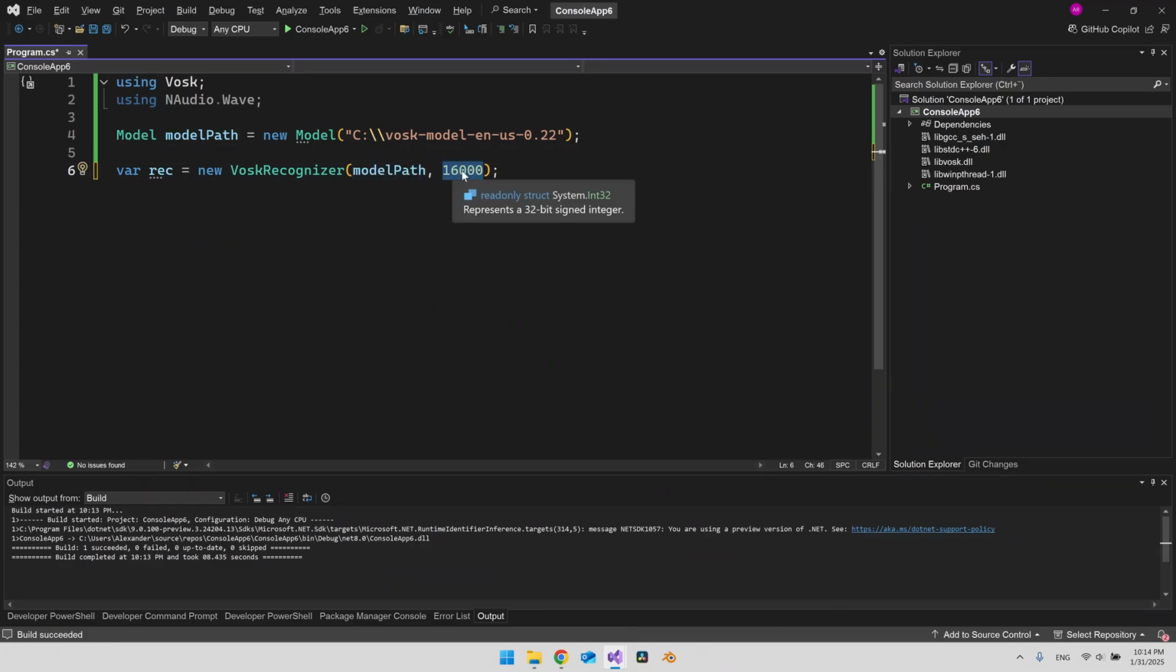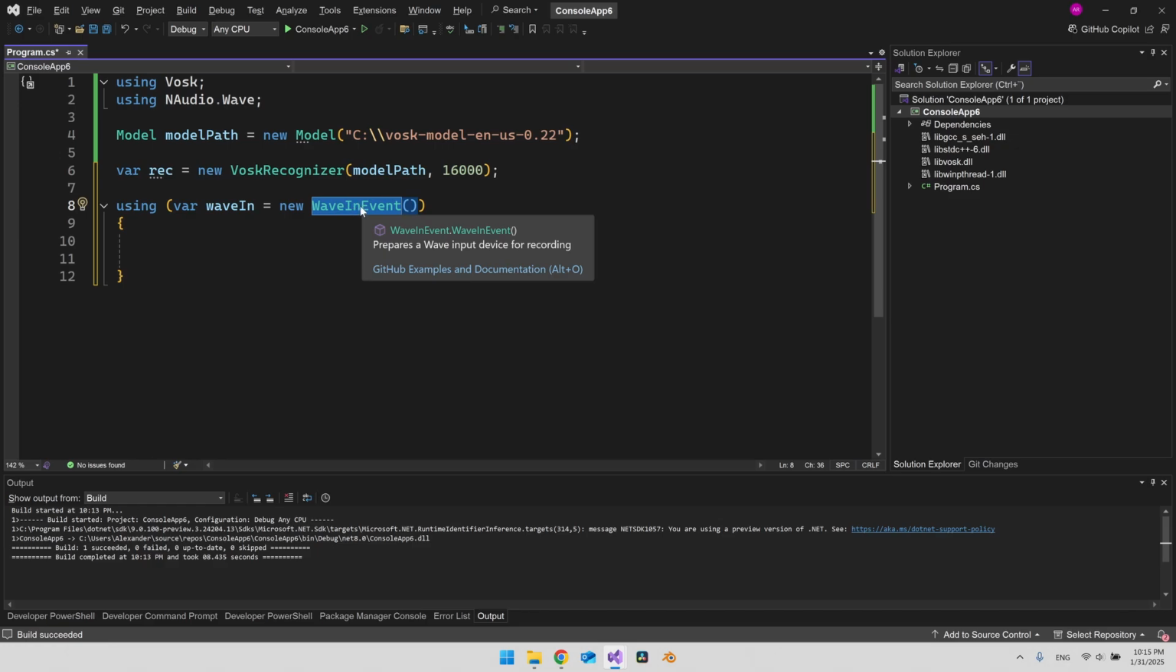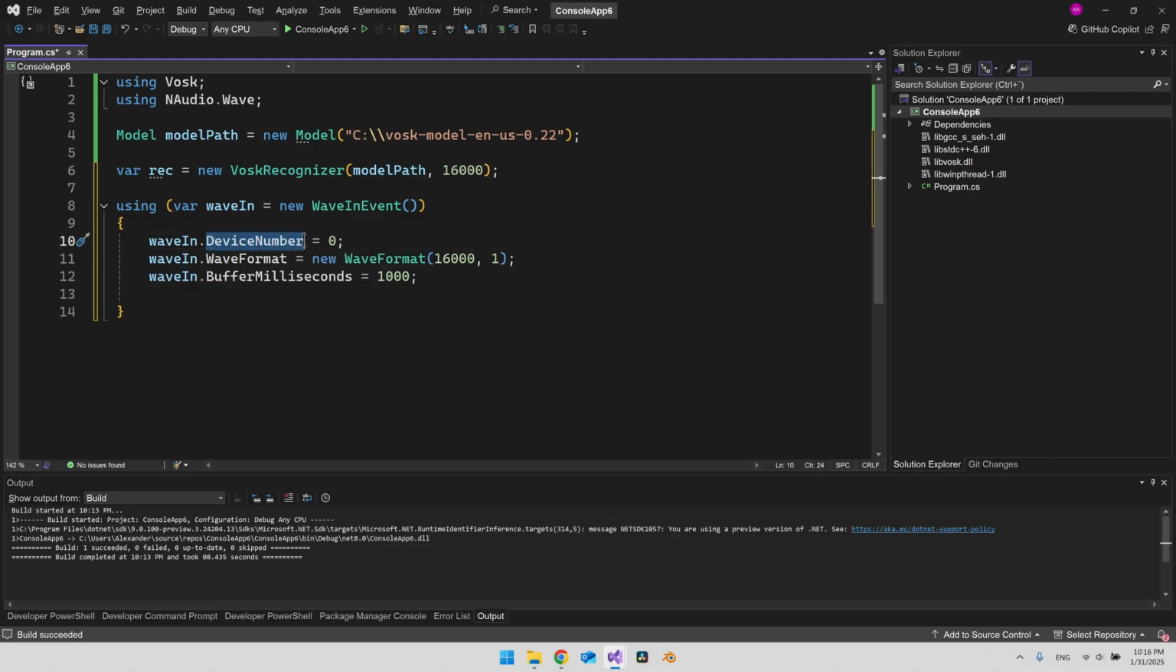So this is a fine sample rate. You can see if you hover over, you have to put in the model and the sample rate. So to actually start recording, we have to say that we want to use the wave-in event, and this wave-in event comes from the NAudio package. So this wave-in is just going to be an object of this wave-in event, which we can then use in here. So the first thing we want to define here is the device number should be 0, and that is just to say that we want to use our default microphone.